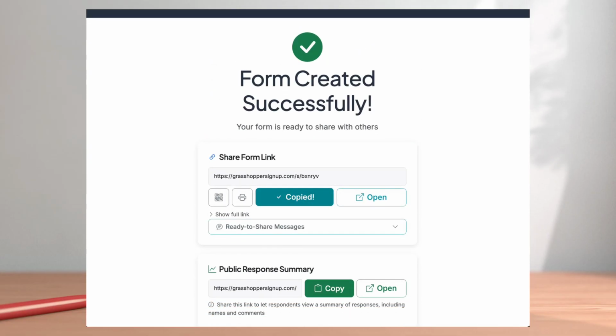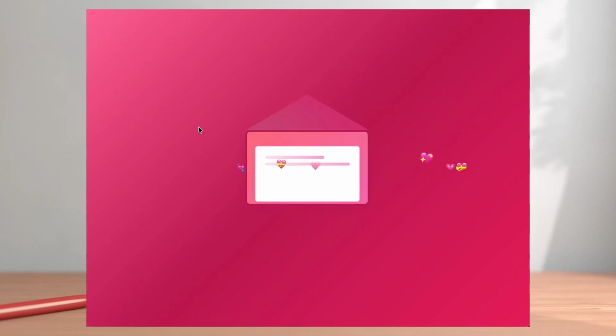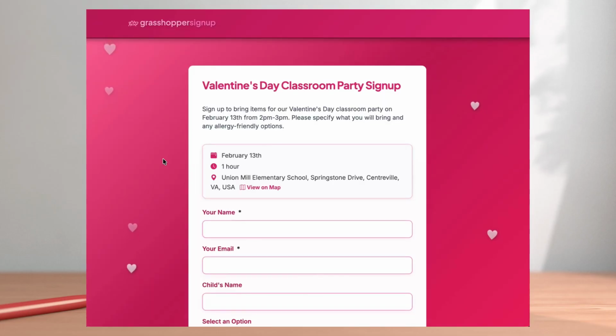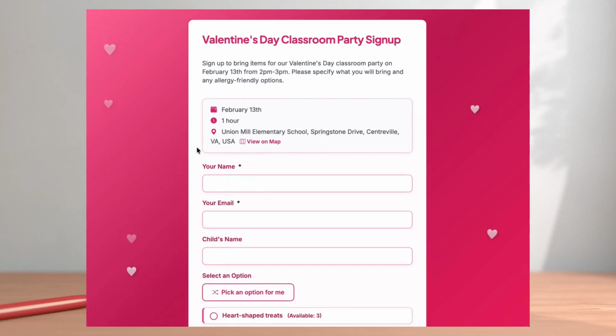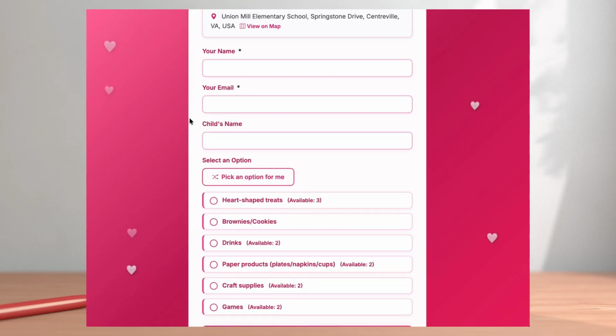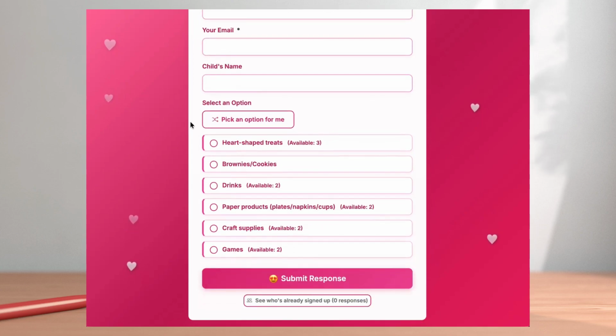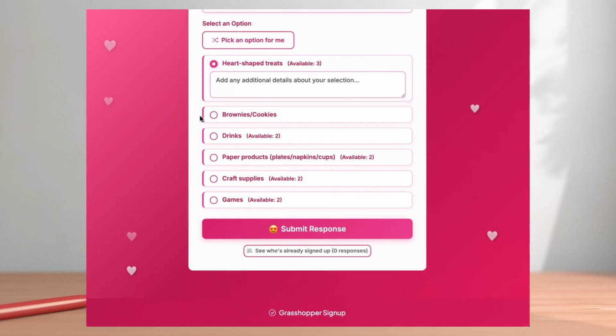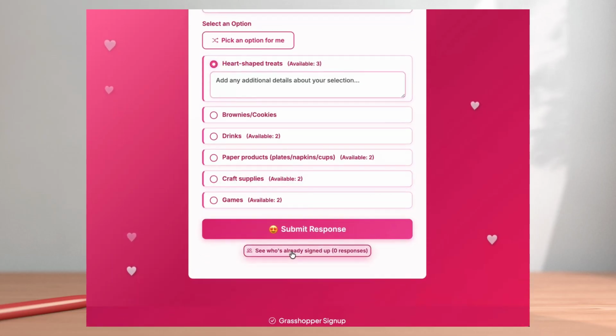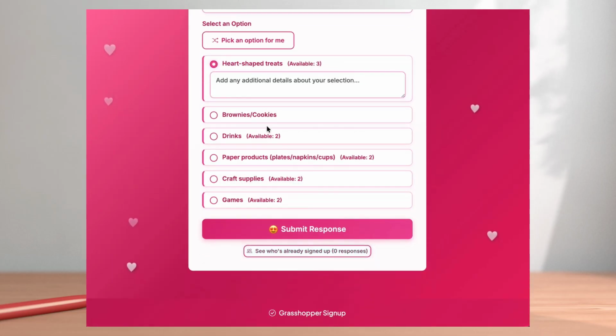So here's what our form looks like. When we open the form, we've got this cool little animation of what the respondent would see. So it opens up like a little invite, classroom party sign up. Here's what we see here. Here's those event details. Name, email, child's name, not required. Heart-shaped treats. They can add comments. And that's it. And then they can click this to see who's signed up. No one yet, since we just created the form.